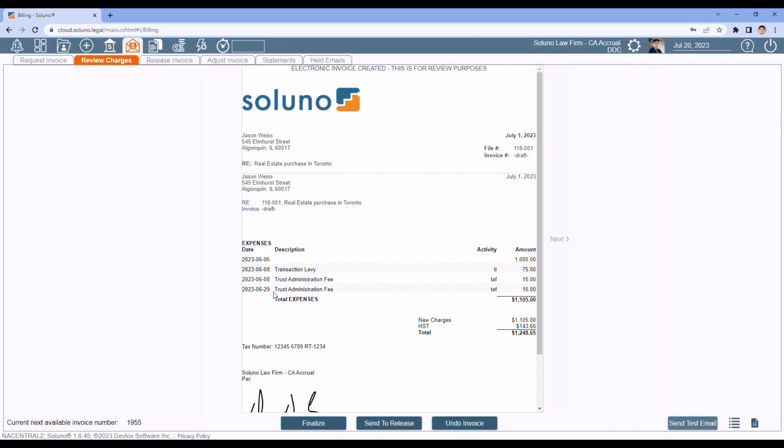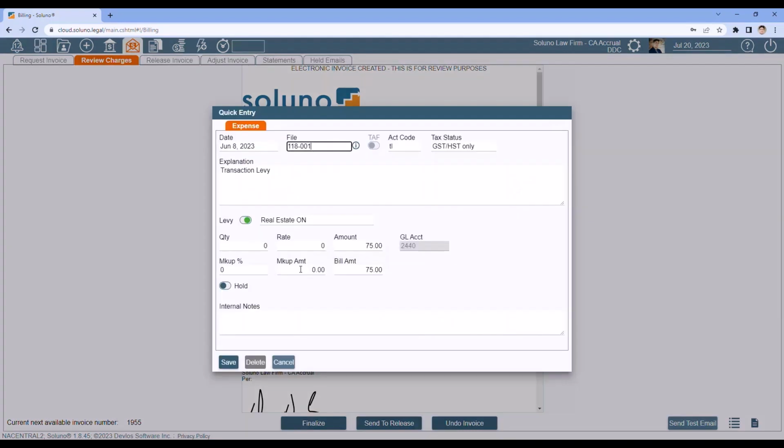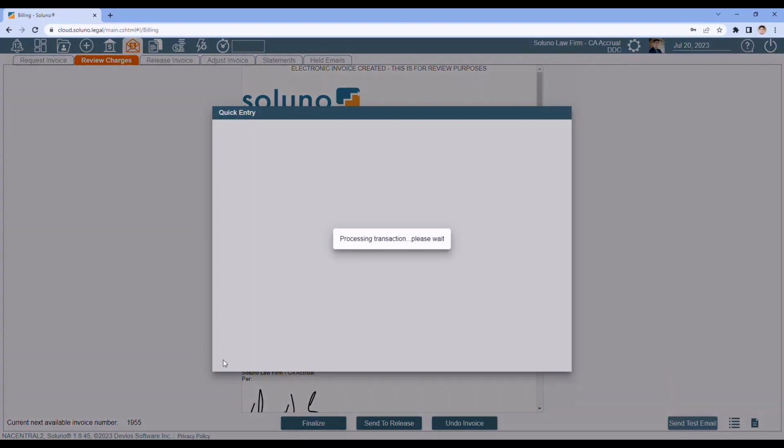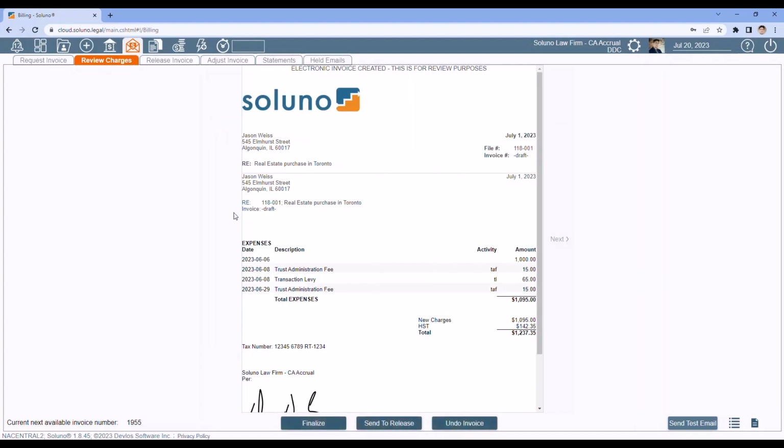Normally you don't have two TAFs on a file, for those of you in British Columbia. Or the transaction levy, usually in Ontario. That transaction levy should actually be $65 because it's real estate. So I'm going to reduce it to $65. Click on Save, and it updates the entry and updates my bill. So as long as the expense was entered under the Expense tab, you can edit it here on the screen. And I can click Next to move on to my next invoice.